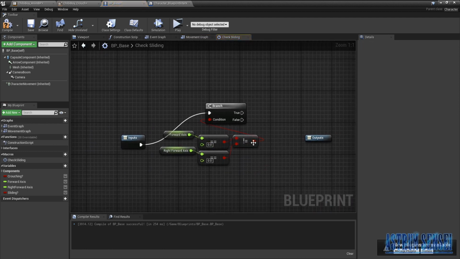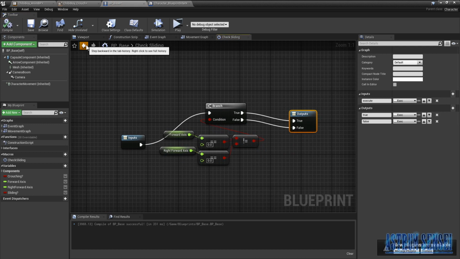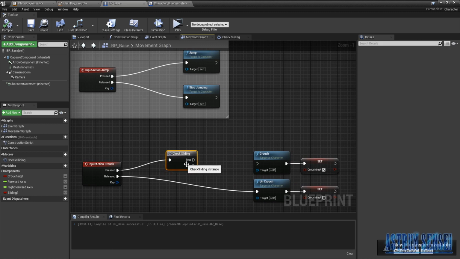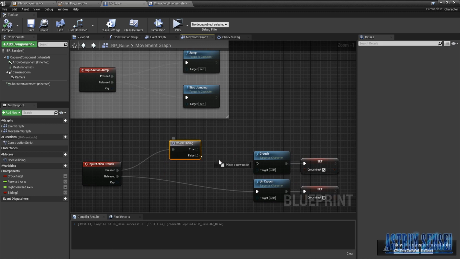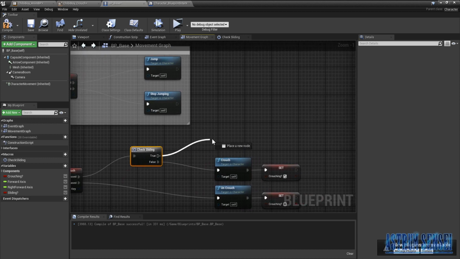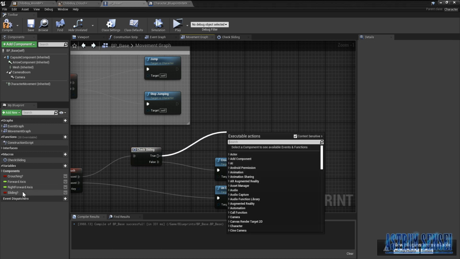And of course we are gonna need two outputs, so just connect it like this and it should make them automatically. Now we have true and false. If we are sliding, then the false just plays the normal crouching, and the true also plays the normal crouching, but then sets the variable for sliding.